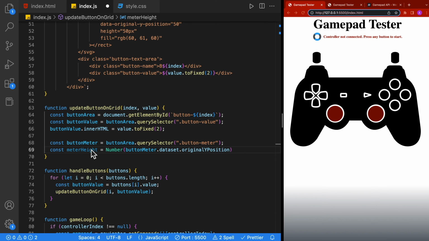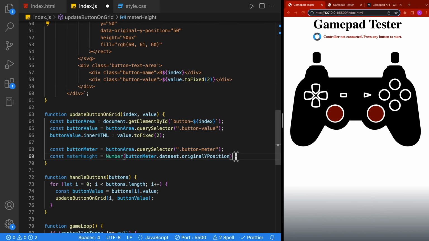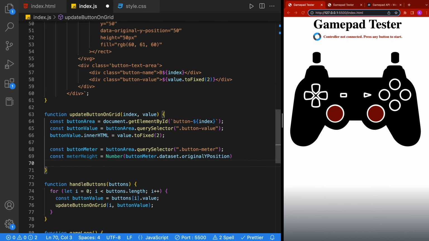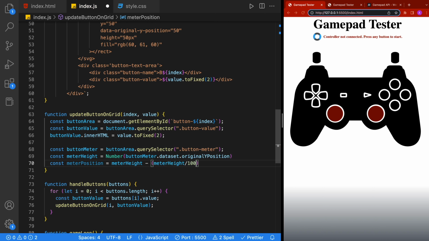We're going to use the meter height as our original starting position, as the y position can change over time as you're pressing your buttons. Next, we're just going to do a little bit of math to figure out what the meter position is. We'll define a variable called meterPosition. We're going to take our meter height, and then we're going to minus, and in brackets, we're going to use our meter height divided by 100. So we're taking our height and dividing it into 100 pieces, because technically our value goes from 0 to 1, which can also be 100 pieces. So we take our value for our button and also times that by 100, so we're working at the same scale. Once we perform that calculation, we can figure out where the meter is.